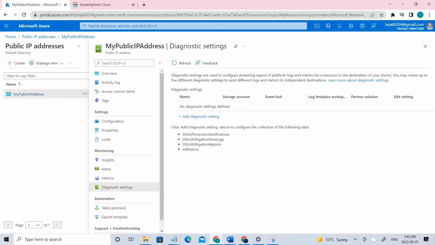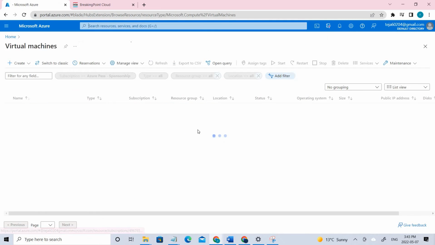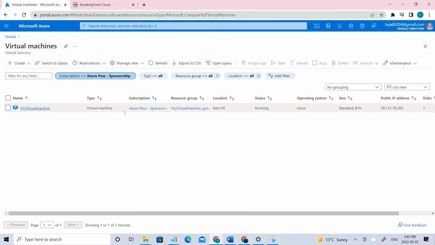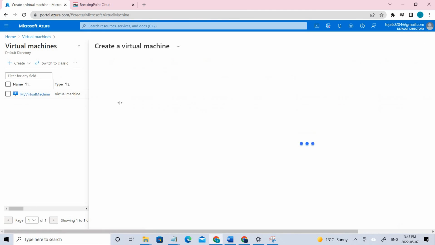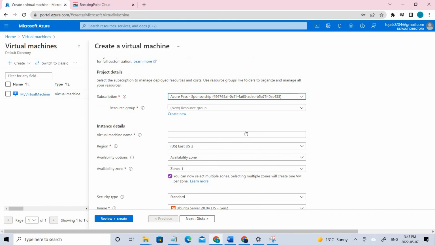Now we have to configure the DDoS alerts. For that we have to create a VM. So let's go and create a virtual machine. This is the VM that I have already created, and let me show you how I have created that. Just click Azure virtual machine, select the appropriate Azure pass, select the resources that you have created, and name the virtual machine as my virtual machine.